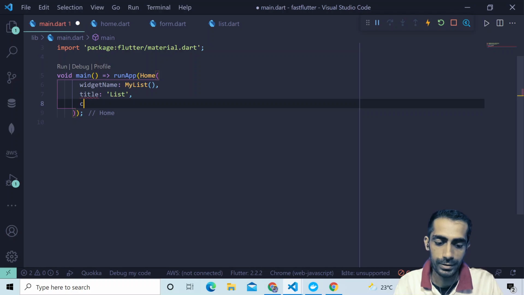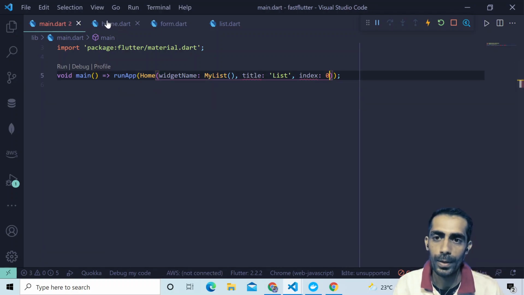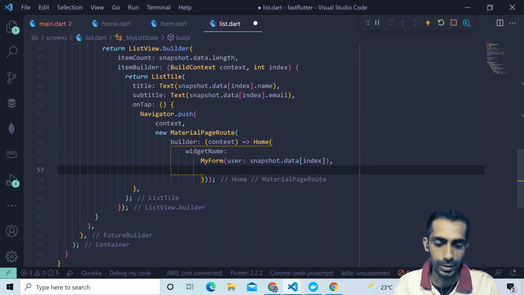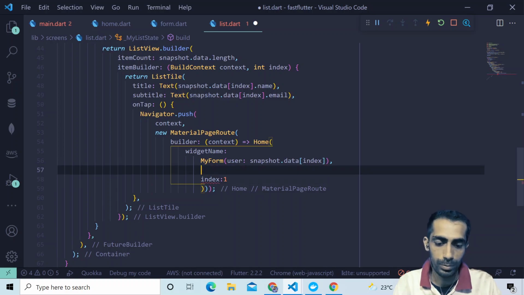The current index. Index, we'll say index will be 0. Let's pass it from here. Okay, here as well we'll be having this user, this widget name first. So let's use this index will be 1. And title will be, let's say, form or edit, because we are going to edit this thing.